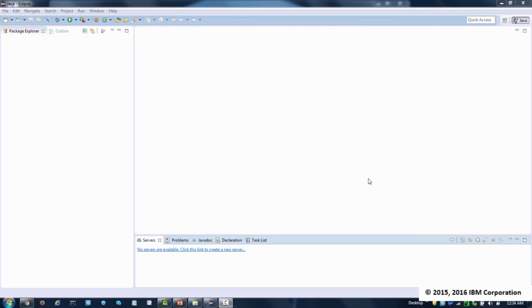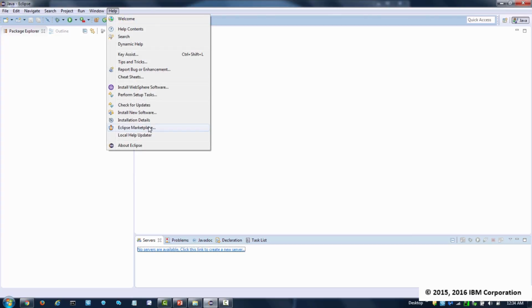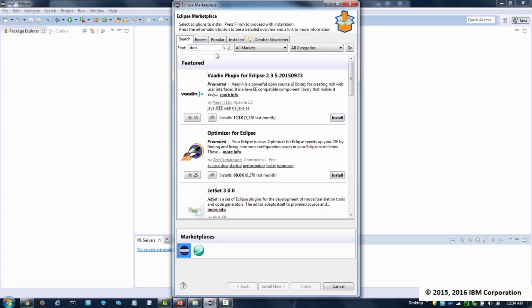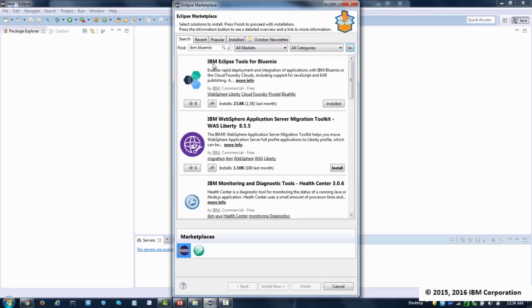We now have Eclipse installed. The next step is to install the IBM Eclipse Tools for Bluemix. Under Help, go to the Eclipse Marketplace, and I'm going to type in IBM Bluemix and go. You'll see IBM Eclipse Tools for Bluemix. Click on Install and follow through all the steps it requires to install the plugin for Eclipse. I've already done it in the essence of time for the demo.